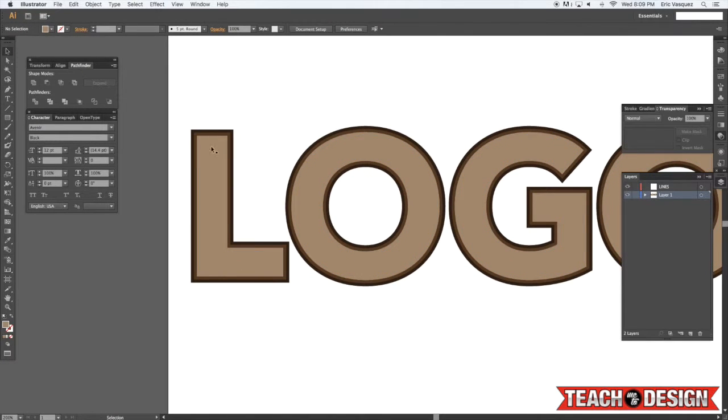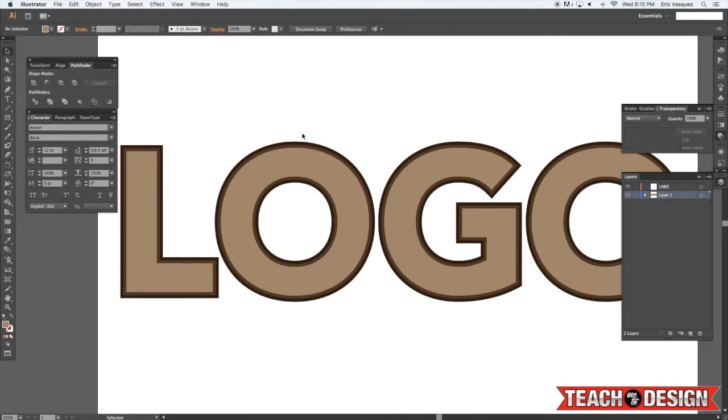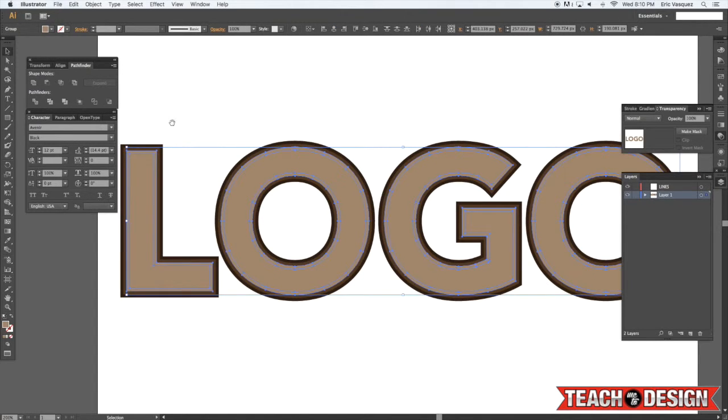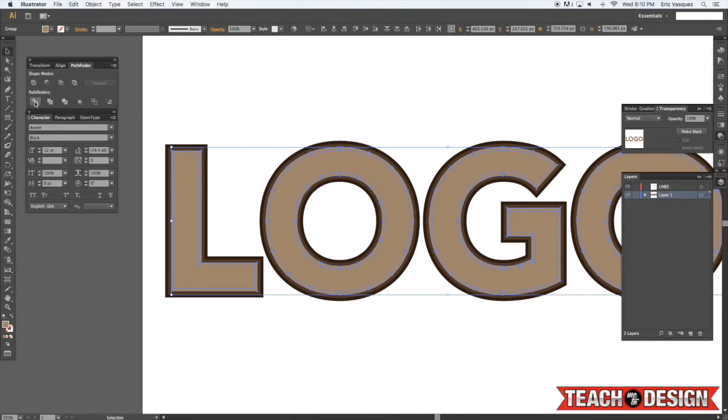And then we're going to hit Command X to cut that, just so we can keep it separate from our previous selection. And then press Command F to paste all that in front. From here, I'm going to hold down the Shift key and select the other fill just behind it, and then come back to our Pathfinder and choose Divide. So you should have both of these now selected and choose Divide from the Pathfinder.